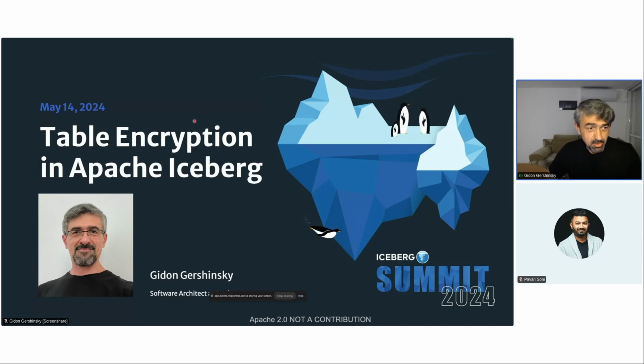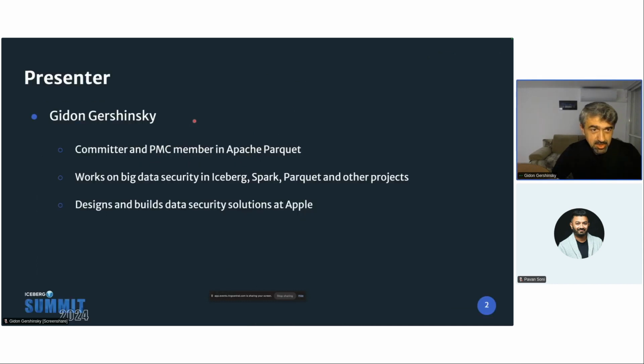So we'll be talking about table encryption in Apache Iceberg. I'm Gideon Gershinsky, committer and PMC member in Apache Parquet. And I also work on big data security in Iceberg, Spark, Parquet, and some other projects. I also design and build data security solutions at Apple.